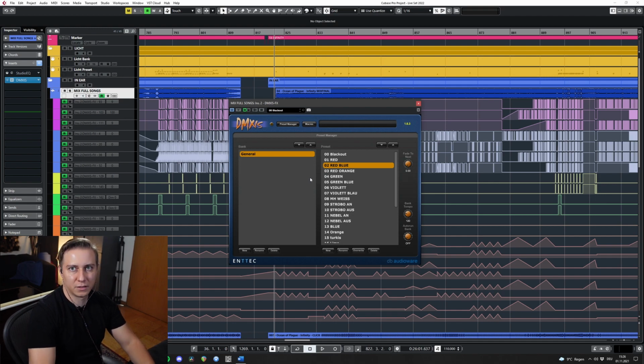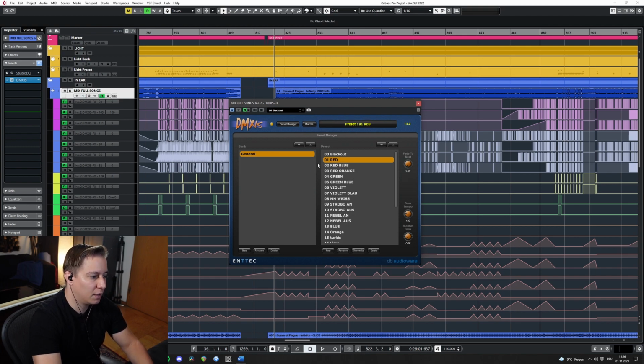I use it a little bit differently. I use the presets just for colors. And before we go into that, I want to circle back to one thing: how to activate those banks.